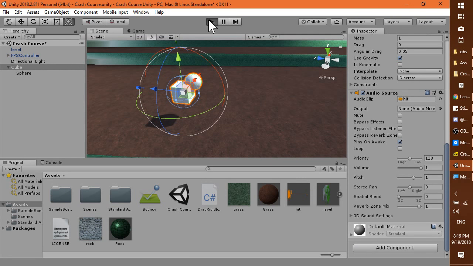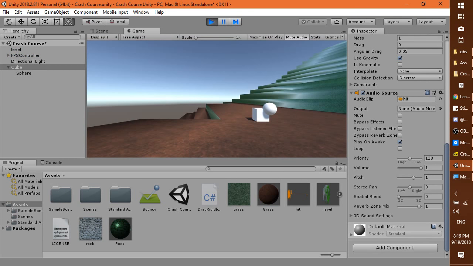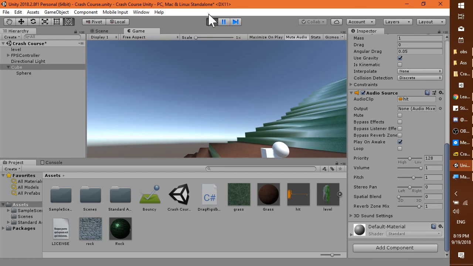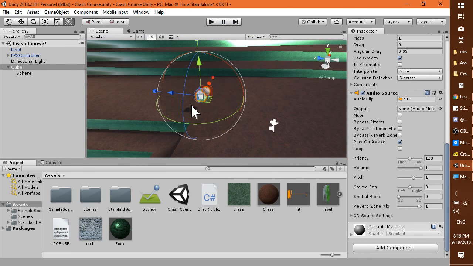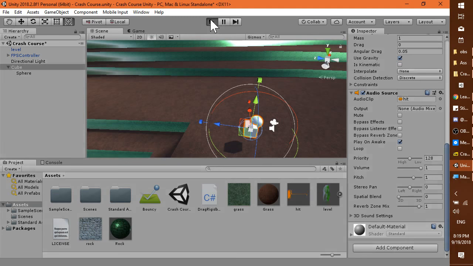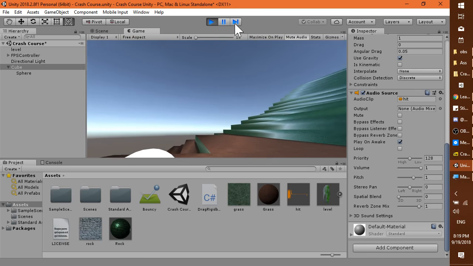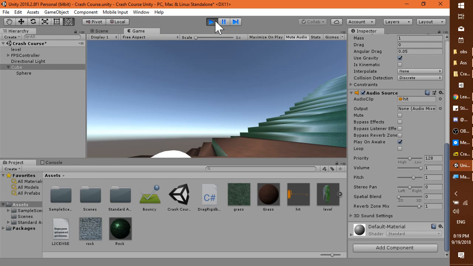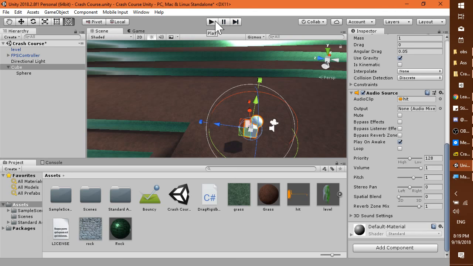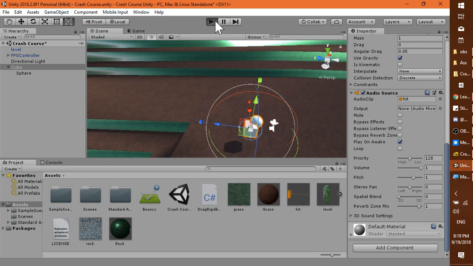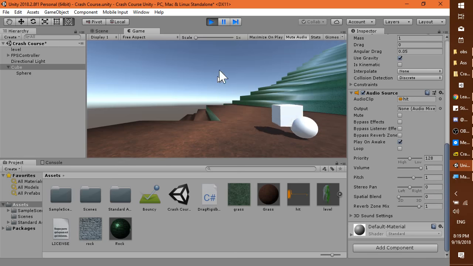So if you play the game, all right, we were not very close to that cube. I'm going to move that cube closer to our player here. There we go. You can barely hear it. The spatial blend is set to 2D. Is it just not very loud in the first place? That's very strange.